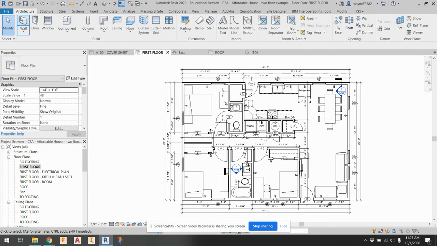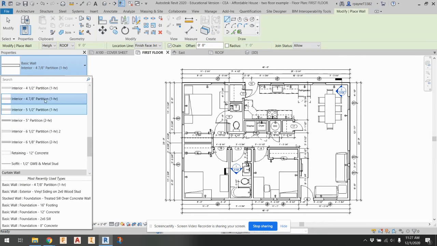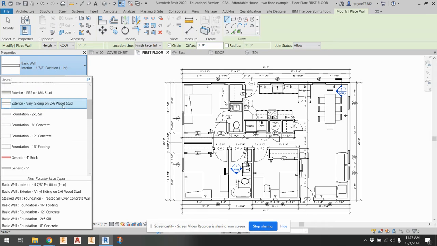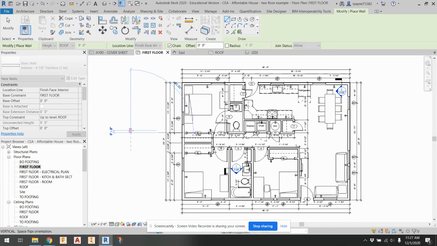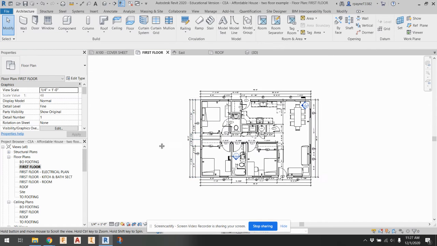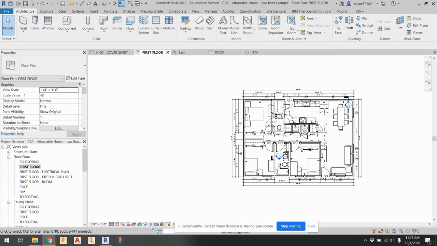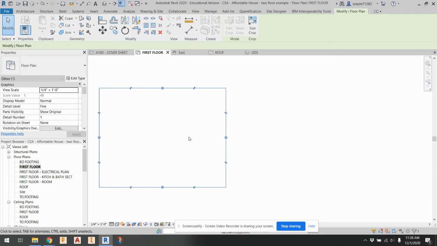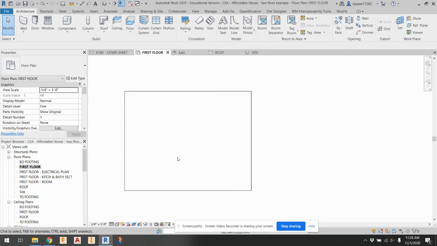So you need to have your interior and your exterior walls at a minimum. Okay, so what I need to do first of all is make my view range go over, so I'm just not going to see the house I've already built. I'm just going to bring this over. So let's go ahead and build the exterior.